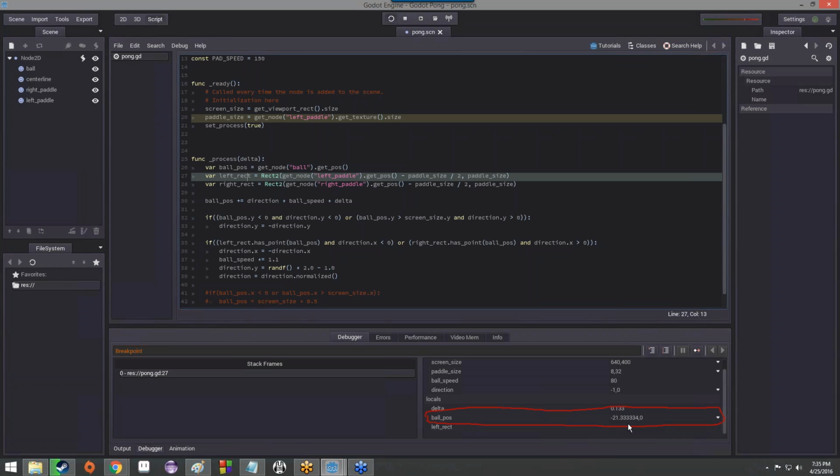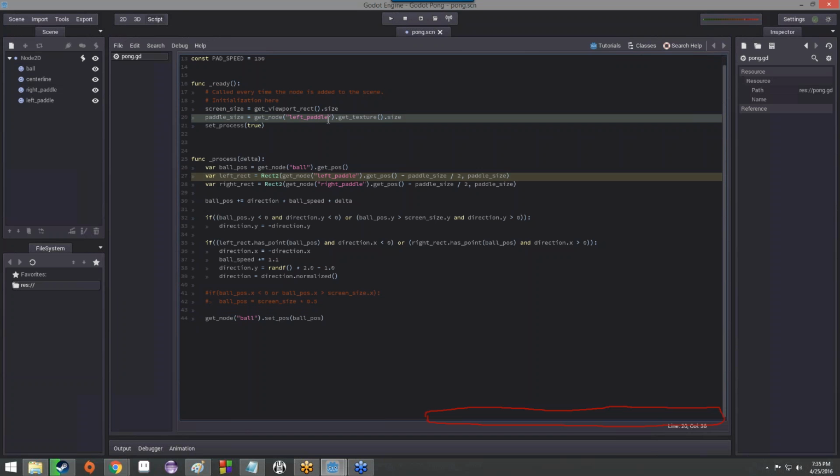So interesting. The reason why everything is screwing up before, of course I can't pull up the game right now. Let me turn off the debugger.